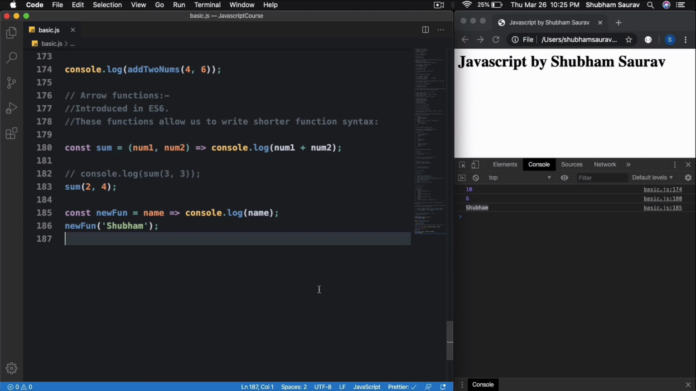The key point to remember is that when you have just one parameter or just one line of code, then you can delete the return keyword, the parentheses, and the braces. When you have just one parameter, you can delete these parentheses, and when you have just one single line of code, then you can delete these curly braces, and when you have just one line where you are returning the value, then you can also delete that return keyword like I have shown you.